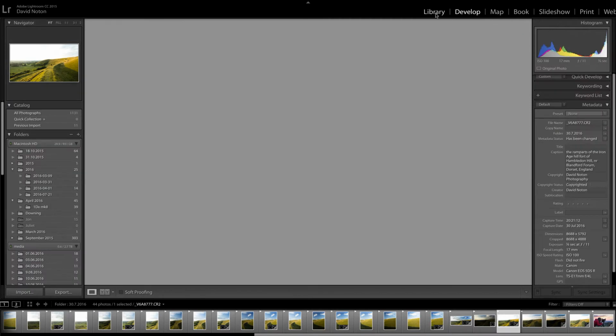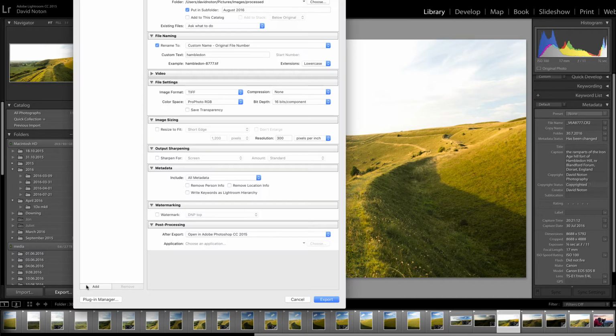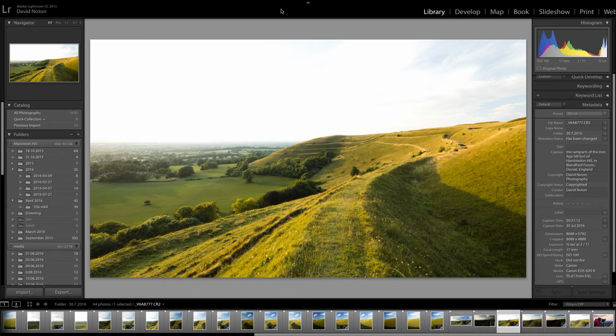So if I go Library, Export, and there it is. It's going to open that up in Photoshop as a 16-bit TIFF. Okay, now I'll do that. But first of all, I just want to come back to this image and do a second version of it.